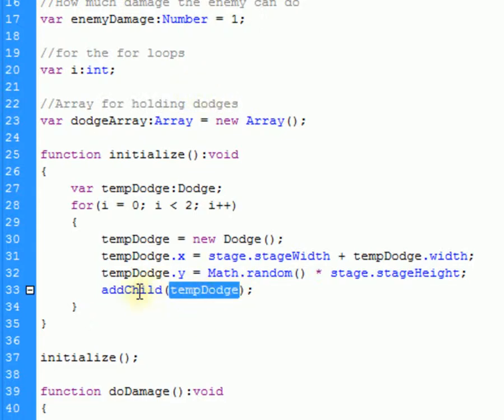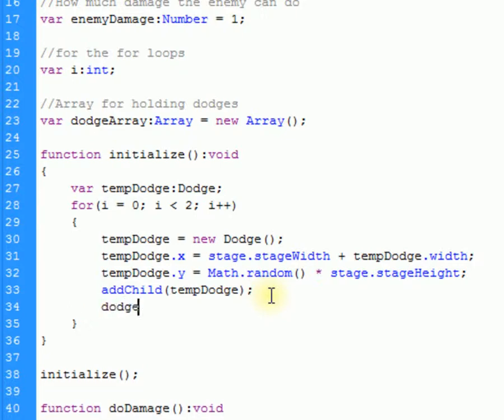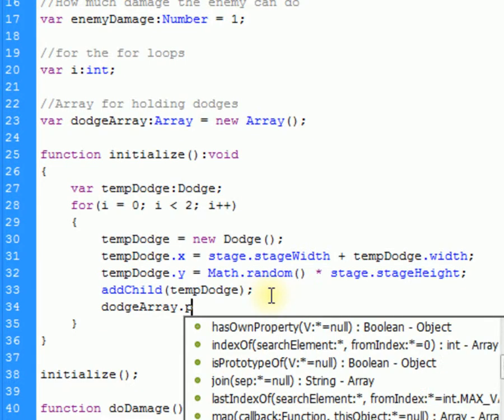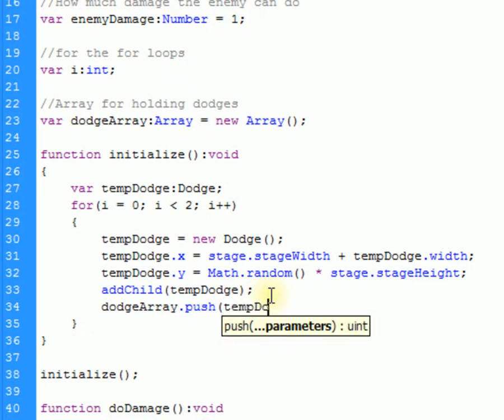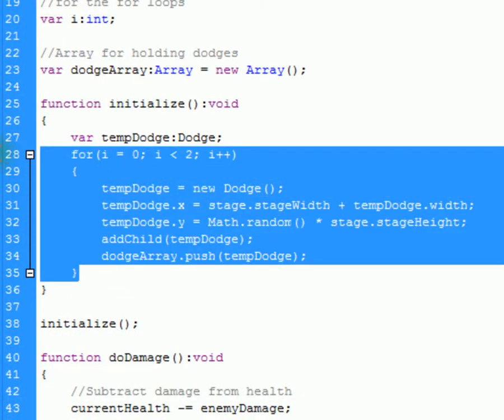So instead of just adding tempDodge to the stage, we want to push it into that array. After we add it to the stage, we're going to say dodgeArray.push whatever was in tempDodge at the time. What this is going to do is take that tempDodge, put it in this array, and later we can access it from code by using a for loop. So let's test this out by copying our whole entire for loop.